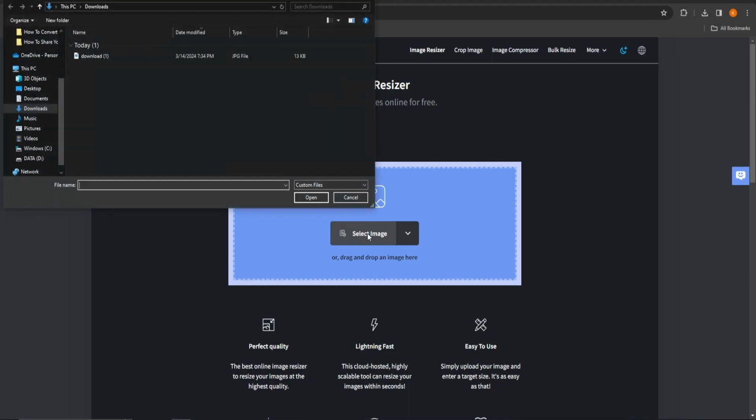Next, select an image from your PC. Beware, the image should be of the JPG, JPEG, PNG, or WebP type. If your image has another type, no worries. I have another video in this playlist on how to convert an image into any other type.